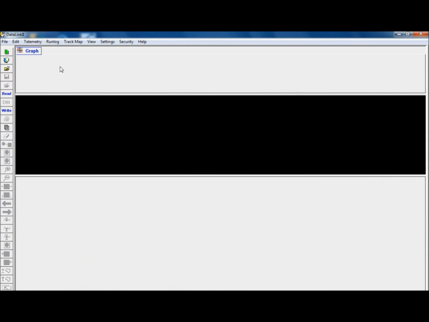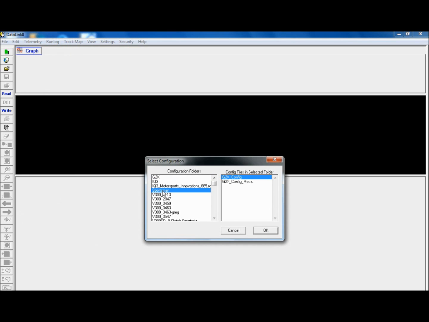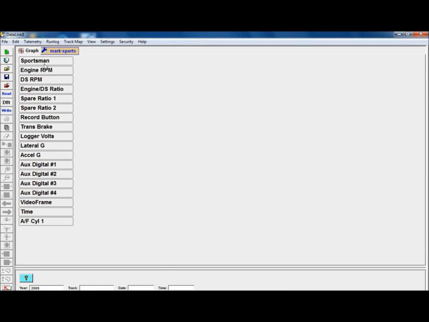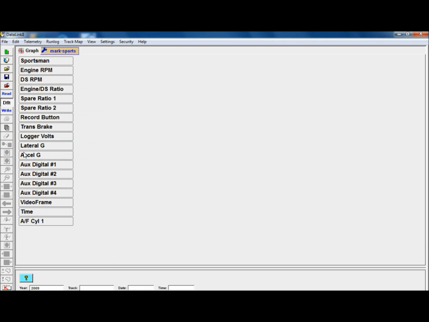Once we get DataLink loaded up, you'll see that there are no configuration buttons here, so no configuration is loaded. So we're going to set the default to save some time during some steps that we'll do. We go to File and Open Car Configuration, and we're going to pick the one that we'd normally use. So I have one here out of my million choices. Typically you will have Sportsman on the left and Sportsman on the right, or possibly a V300 SD. So I'll load this up, and this is the correct configuration. It's a Sportsman with an air fuel sensor in it. Pretty much that's it. I'm going to go to File and click on Default Configuration.